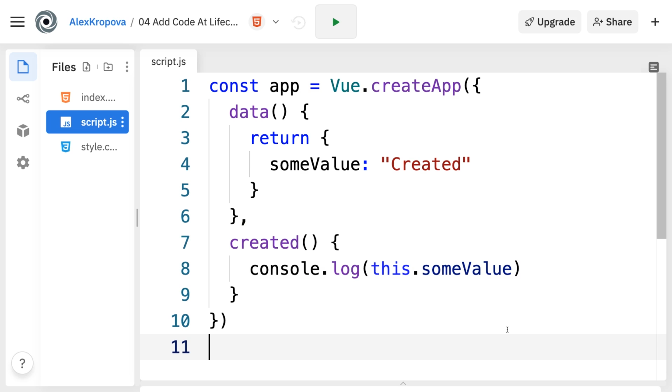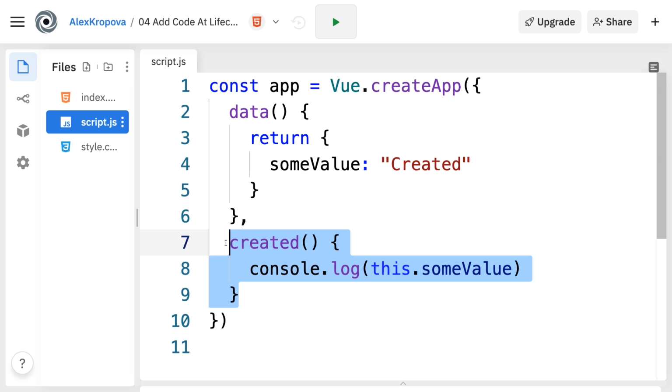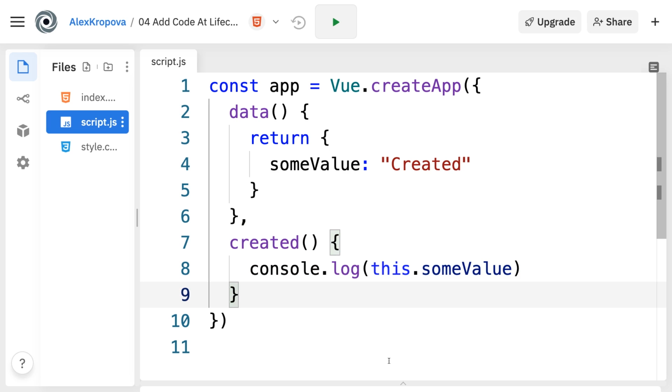And this is just one example of how you can run code at a certain lifecycle stage. There are other stages, like for example, you can run code when an app is mounted to an element. That's another option. All right. In the next lecture, we're going to start a brand new section. So join me over there.